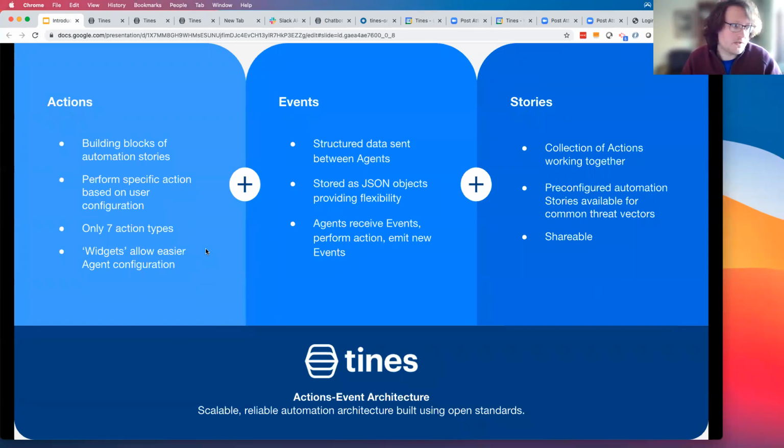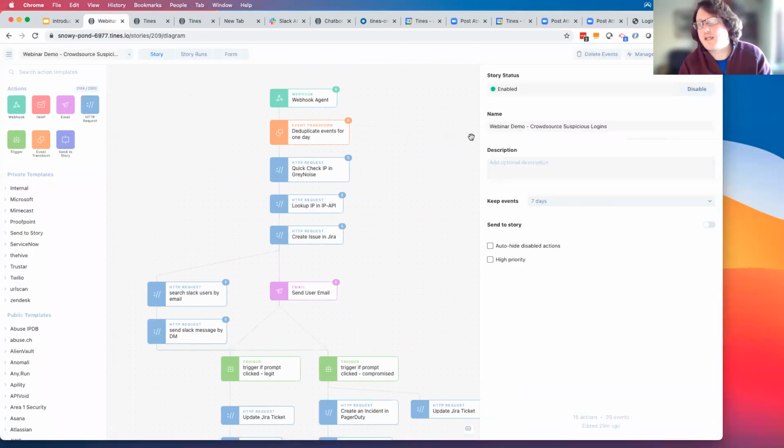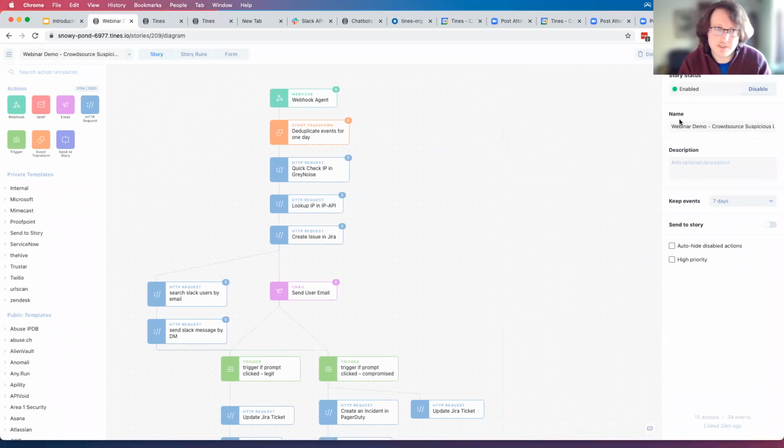Okay, I'm going to now dive into a demo. The demo that we wanted to talk about today was around creating a Slackbot, but more importantly around responding to alerts from your SIEM, or responding to alerts from an unusual event that happens.